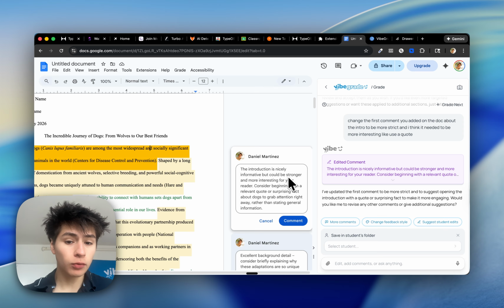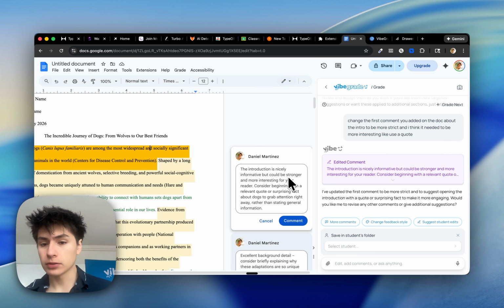Now it says the introduction is nicely informative, but could be stronger and more interesting for your reader. Consider beginning with a relevant quote or surprising fact, and so it helps me draft those comments much more quickly than I would if I were manually typing this up.